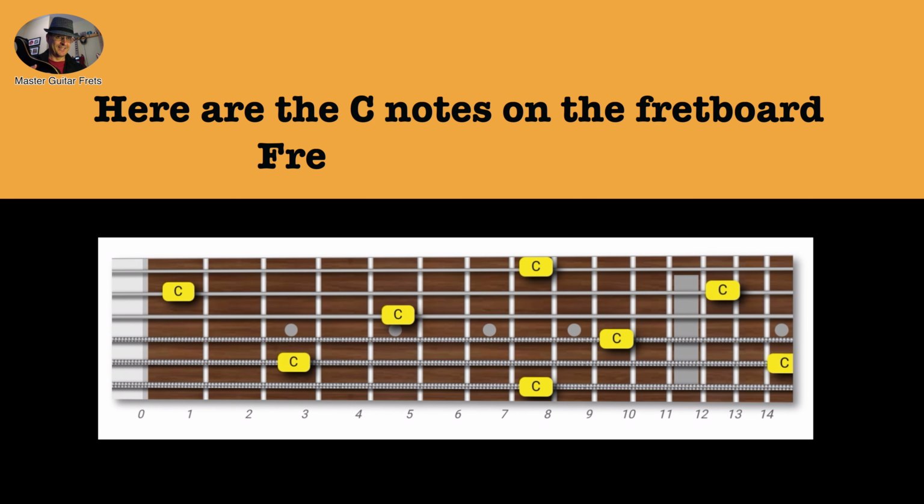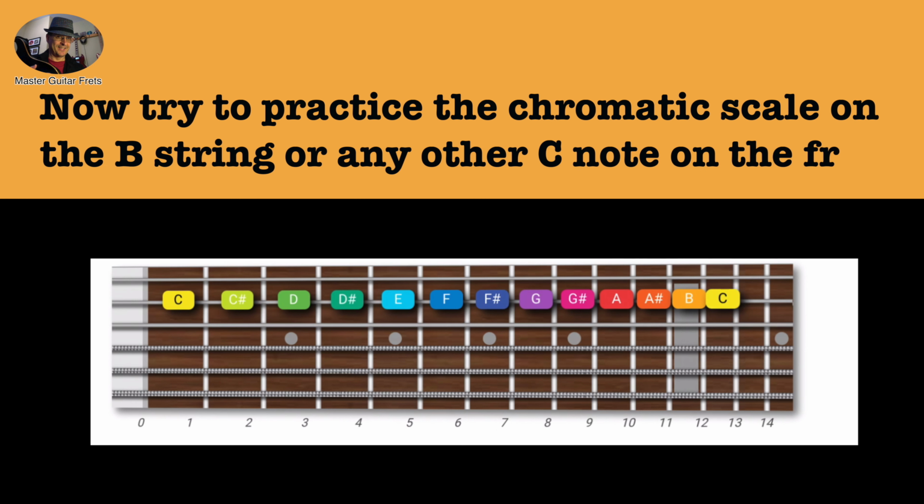Here are all the C notes on the fretboard from fret 1 to 14. So this is your chance to practice the chromatic scale either on the B string, where we just showed you, or on any other C note there.